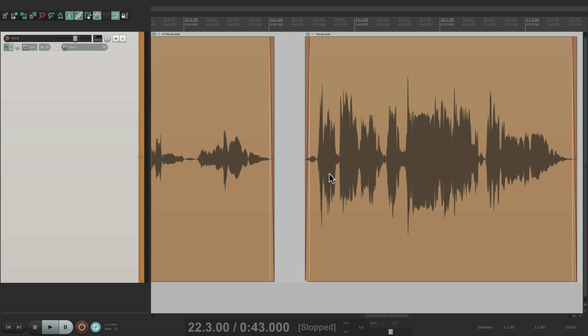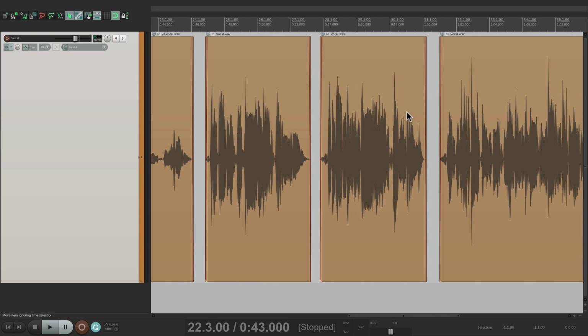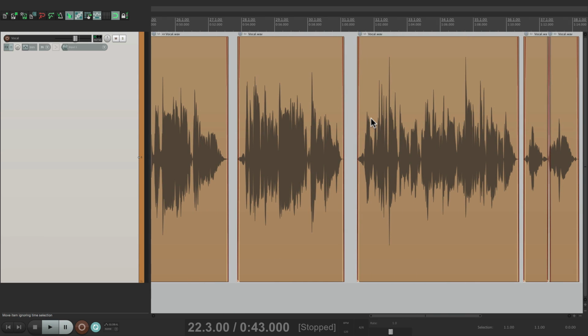So that's pretty much it. That's dynamic split in Reaper. It could be used to cut up our items or split them by their transients, or it could remove any of the extra noise in your tracks, whether they be vocals, electric guitars, or with any tracks with extra noise that we don't need.